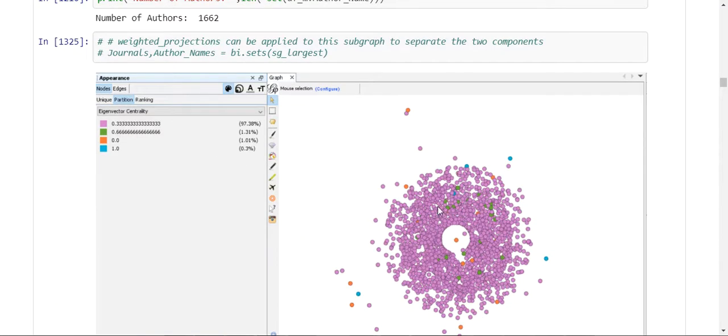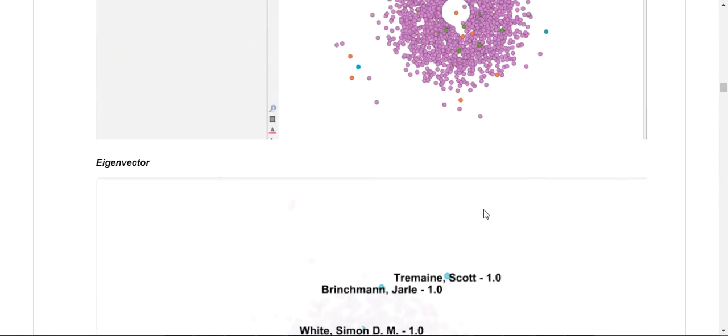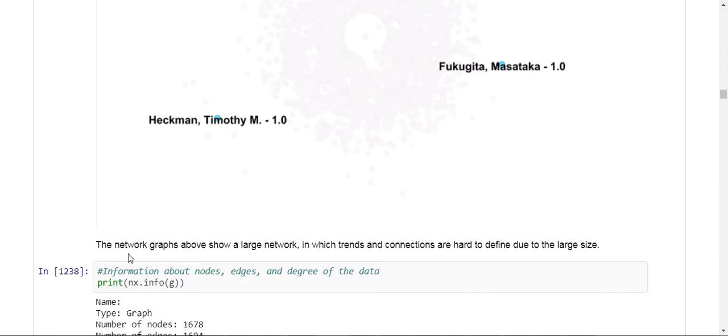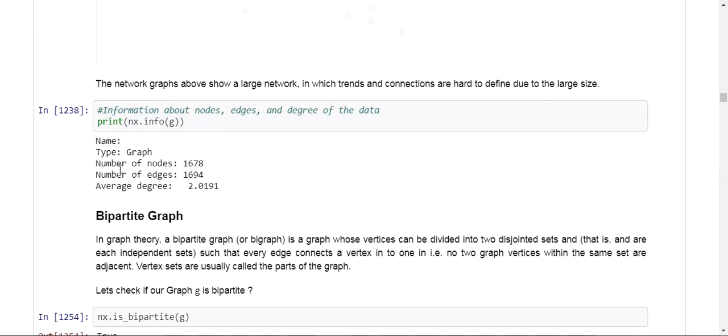This is again a data set which we built based upon the eigenvector centrality of all the nodes in the network, irrespective of whether they are author or journal. If I have to name them, mostly these are the authors having very high eigenvector centrality. This is very high level information about the graph that we created. It has these many nodes, and this is the average degree.